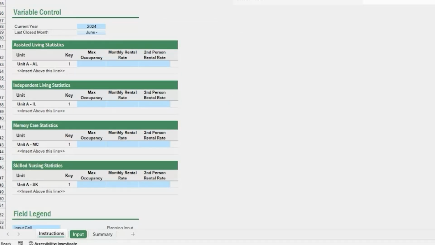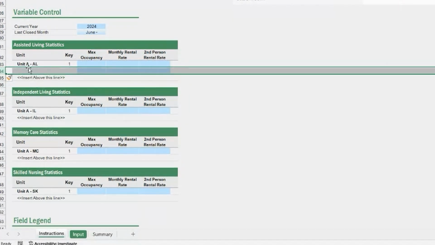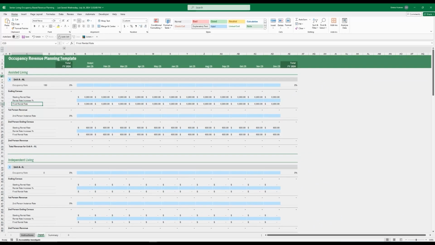Next, we will set up the units available to each level of care. The template is pre-populated with one unit type in each level of care. To add additional units, insert a row above the insert row line in each table and add a unique key number that will be used to reference this unit type later. Once all unit types are added, fill in the blue cells with the max occupancy, monthly rate, and second person rate, if applicable. Now that our variable setup is complete, we will click the Input tab and continue configuration.